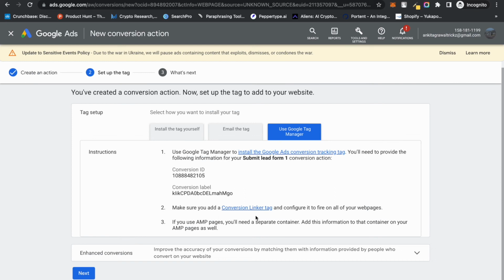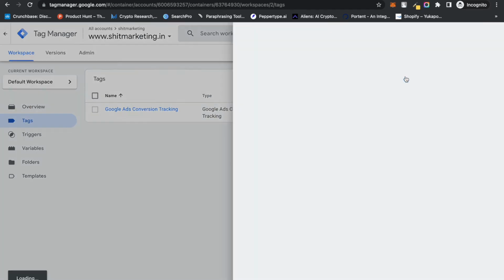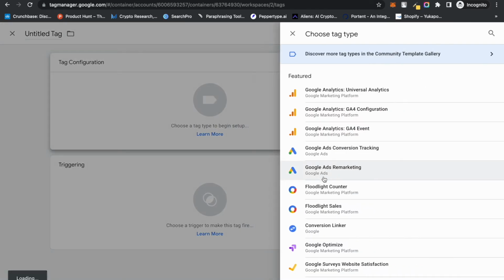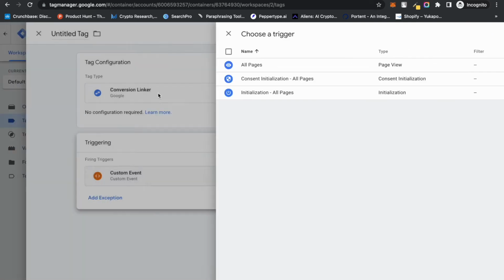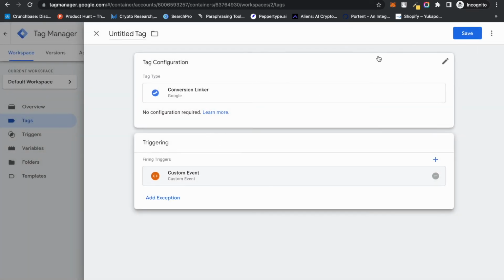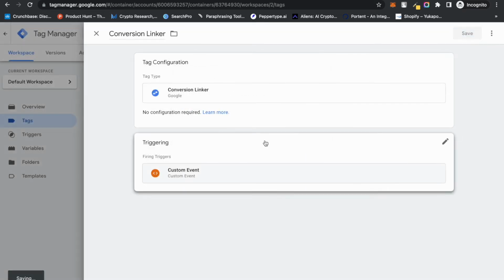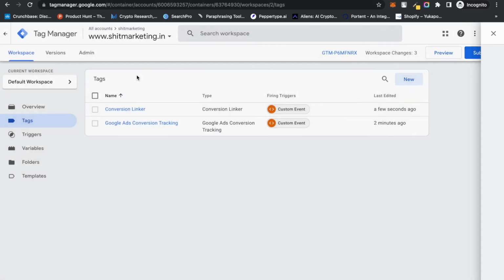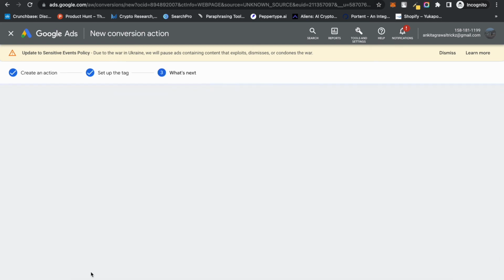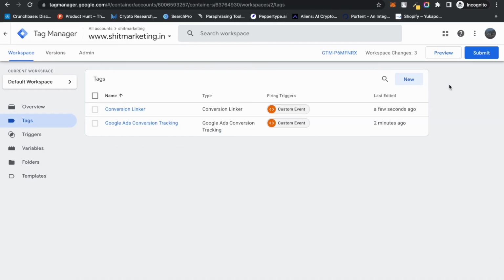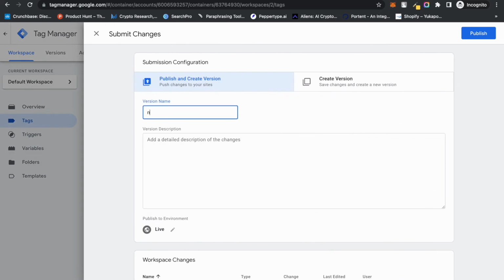Now we need to link the conversion linker tag. Now again go to the Tag Manager and create new conversion linker. Now triggering on custom event and then click on save. Now click on next and publish your tag.